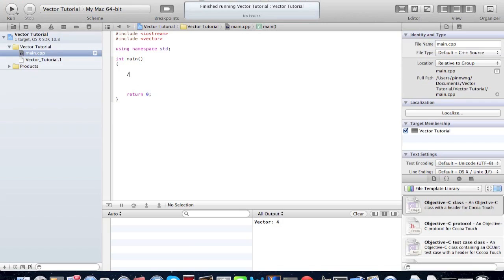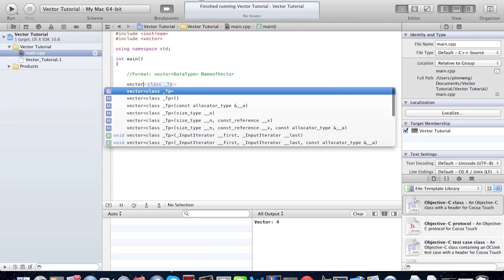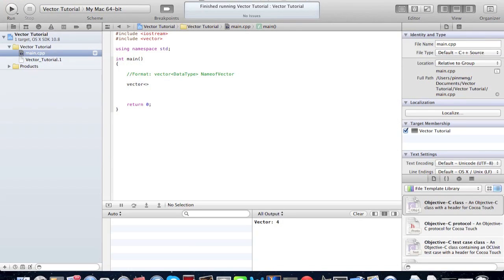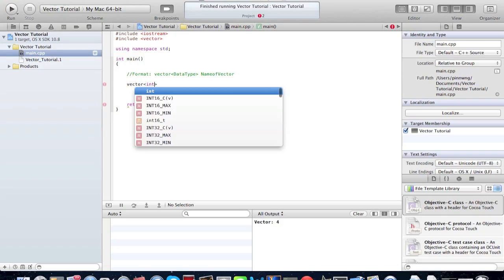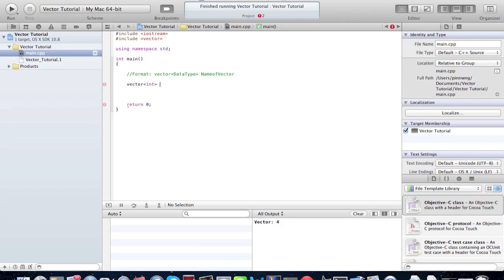Now, what's the format of declaring a vector? First of all, you're going to have to type out vector, and inside here will be your data type, and over here will be the name of the vector. Now, let's create our first vector. Vector, I'm going to use integer and name it myVector.